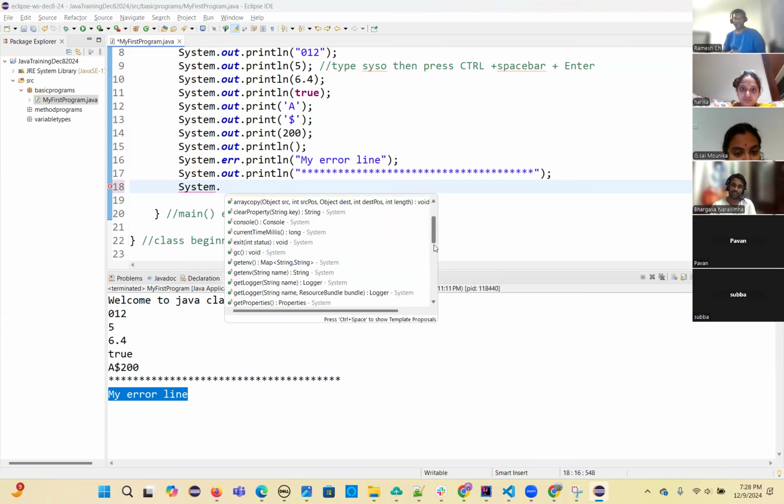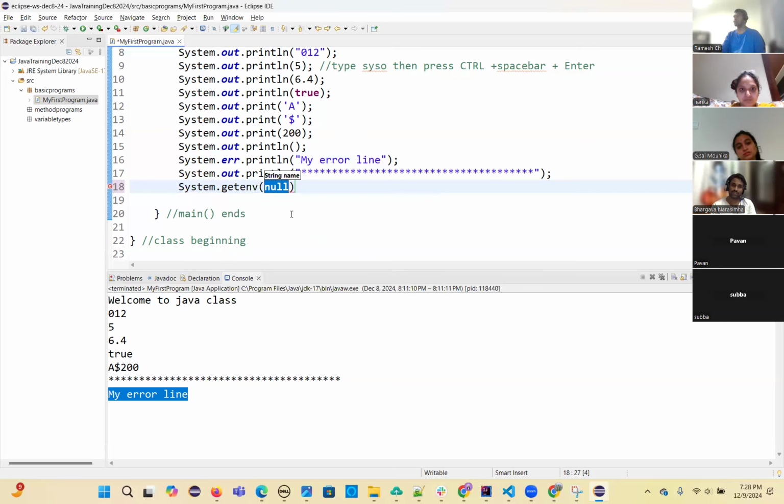For example, I want to find out my environment variable value. So you can just call getenv. If you give getenv, for example, I want the value of my JAVA_HOME environment variable, so you just give it here. JAVA_HOME is where we set the environment variable, right? If you want the environment variable value, you can just call System dot getenv. getenv is a method and it is going to fetch the JAVA_HOME value.